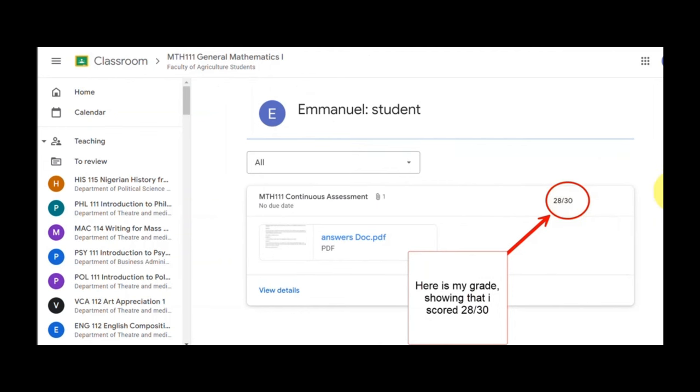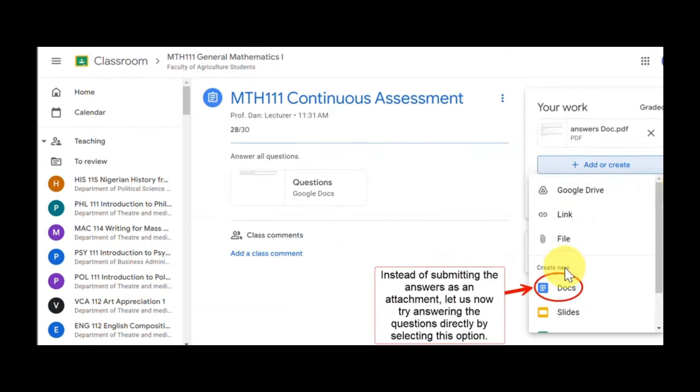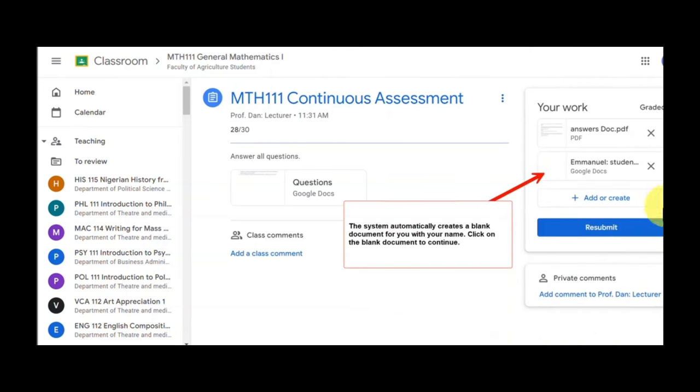Now that we have seen how to answer the questions and attach it as a separate document, let us learn how we can answer the question directly from the Google Classroom. To do this, click on the Docs option from the drop-down list. When you click on Docs, the system automatically creates a blank document for you with your name as the title. Click on the blank document to type in your answers.